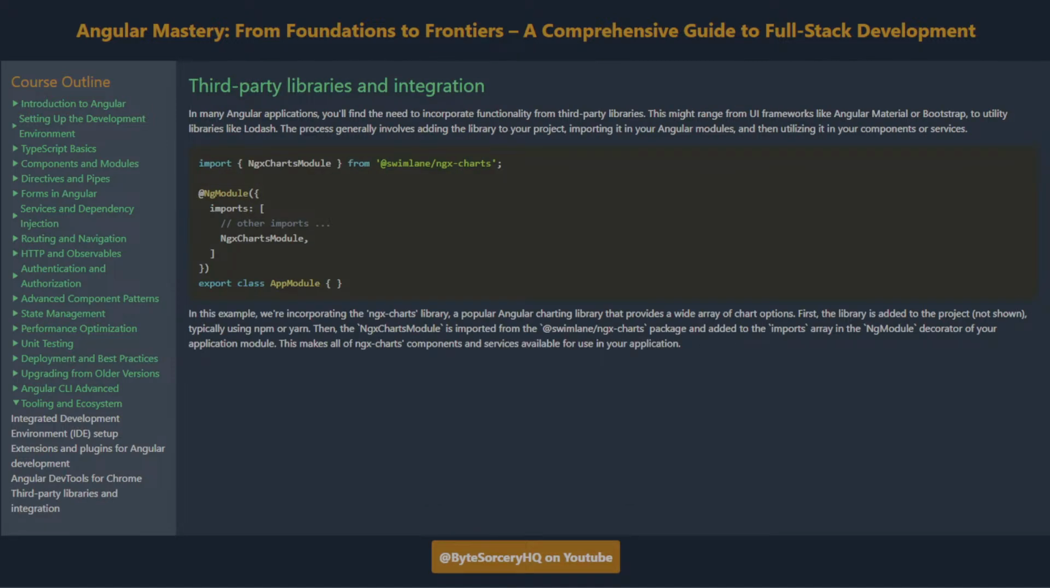Third-party libraries and integration. In many Angular applications, you'll find the need to incorporate functionality from third-party libraries. This might range from UI frameworks like Angular Material or Bootstrap to utility libraries like Lodash. The process generally involves adding the library to your project, importing it in your Angular modules, and then utilizing it in your components or services.